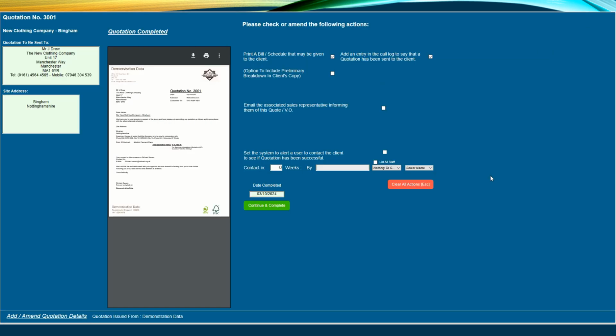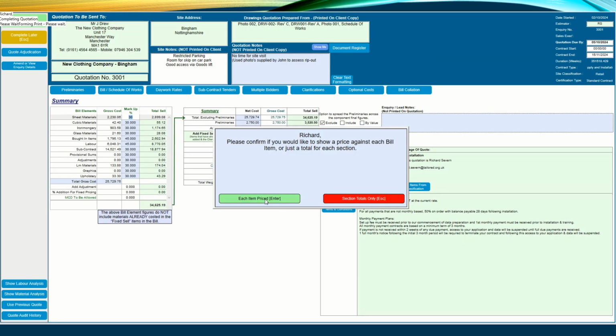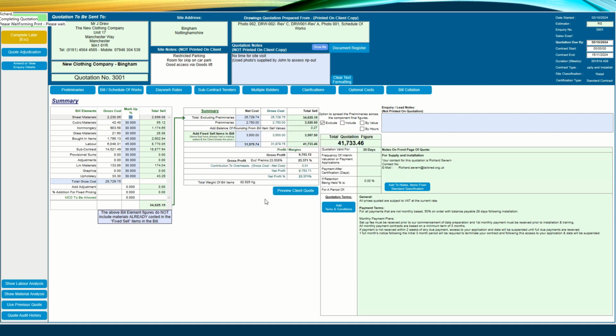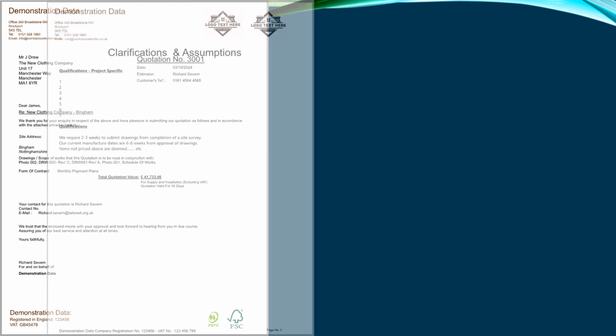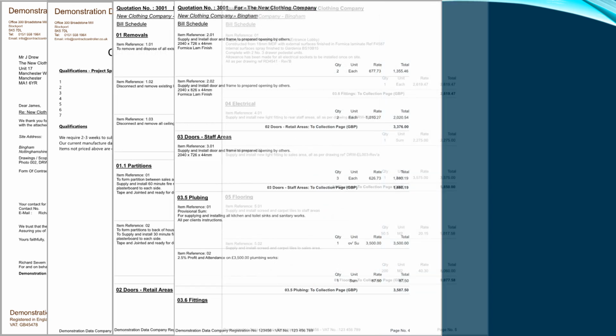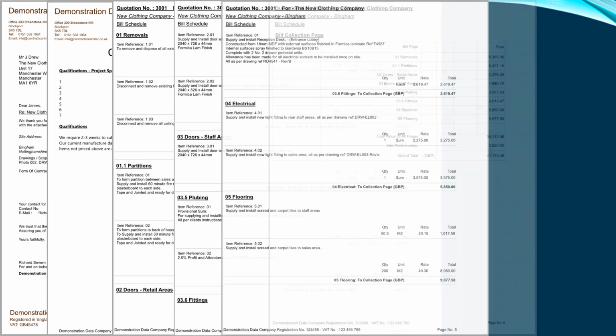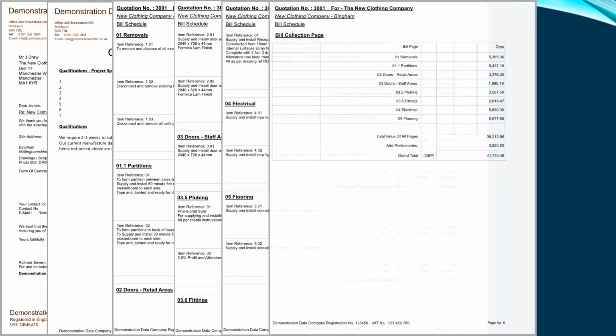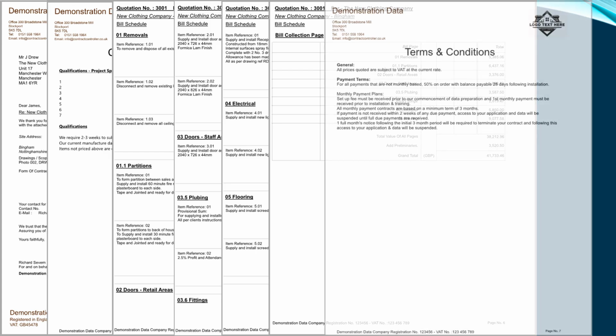Along with the option to set the system to remind someone to chase up the success of the quotation at a given later date, we are able to form a client copy. This will be professionally presented, showing your company logos, headers, and footers. Any clarifications are printed, and then the bill schedule with items grouped and subtotaled, as per their entered headings and bill references. The last page will detail your company terms and conditions. This quotation document may be printed or formed as a PDF.